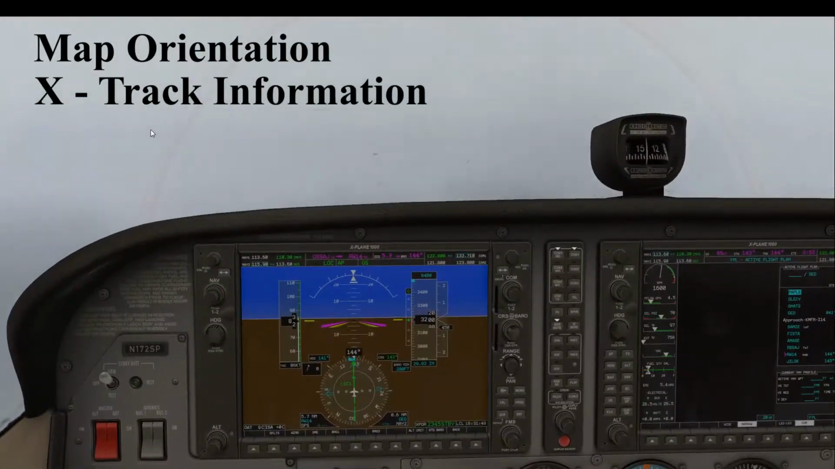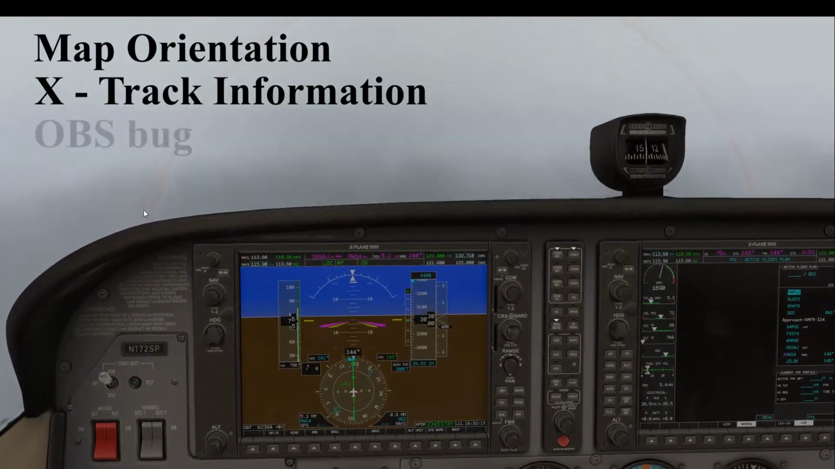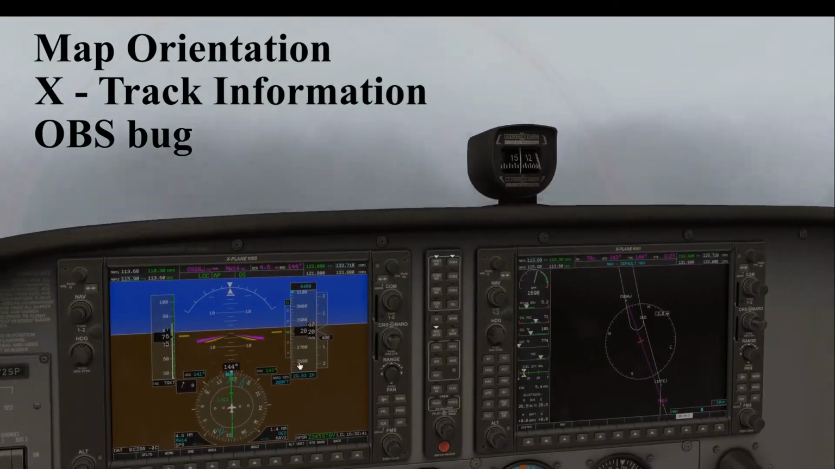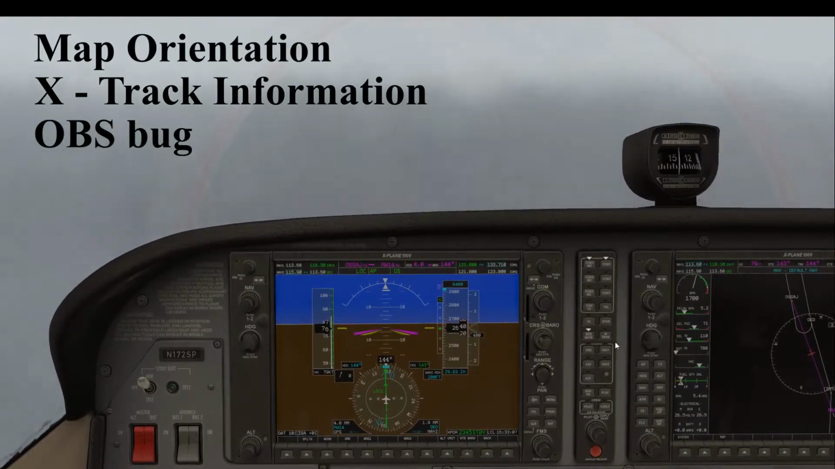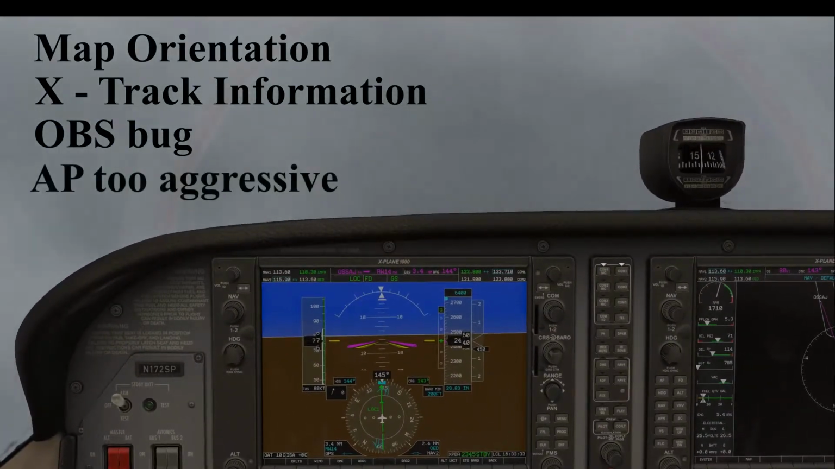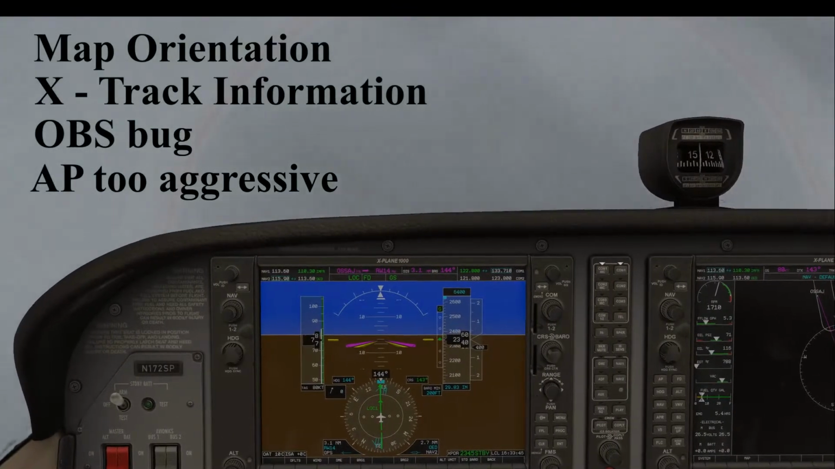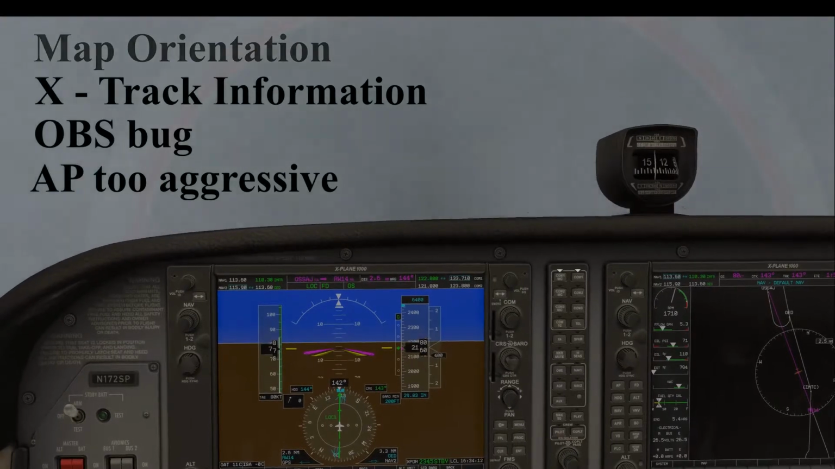The next thing that will need a little bit of work is the course select or OBS functionality. It works for now, but it is a little bit buggy and I'm hoping it will be fixed in the final release. Last but not the least is Autopilot. It appears to me that Autopilot is a little too aggressive and needs some tweaking.